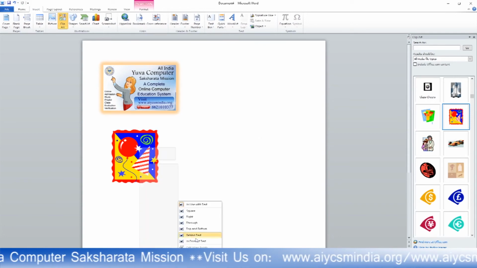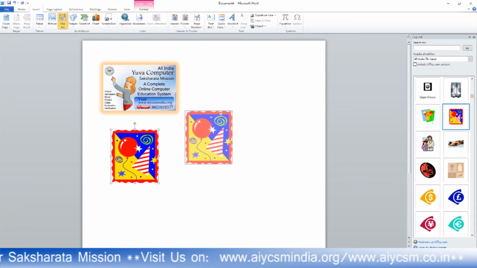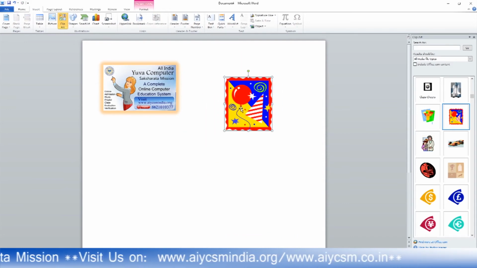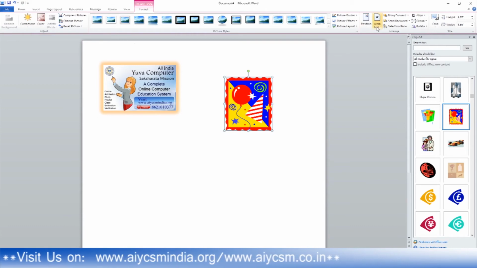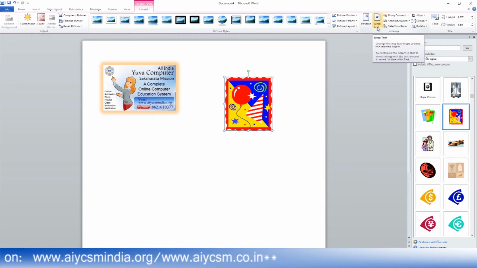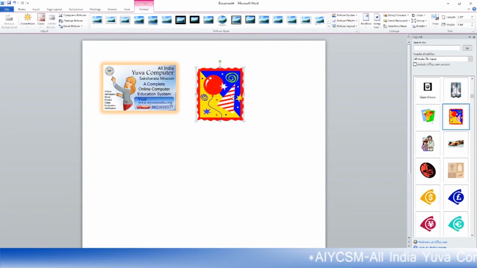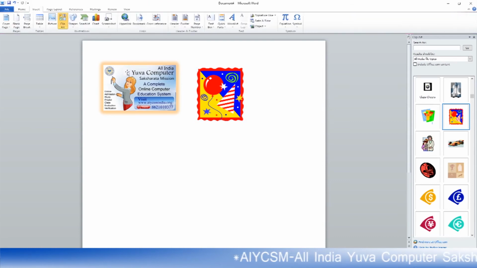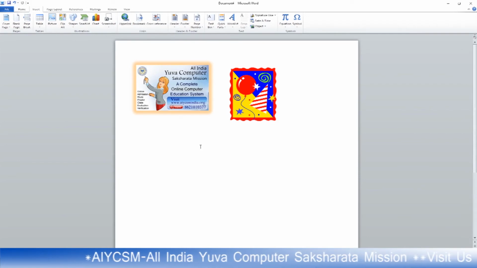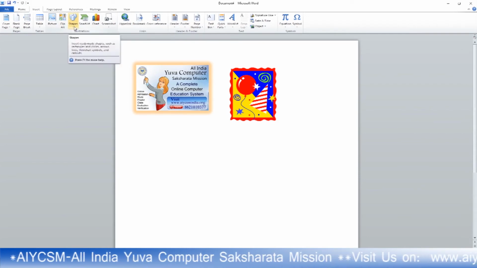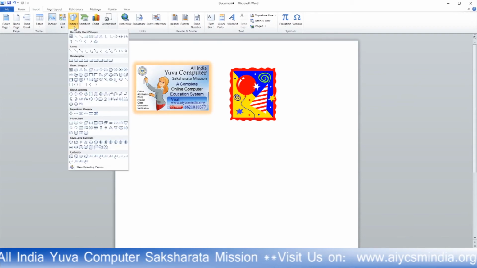You cannot move it yet, but you know how to move it. Same thing, word wrap, in front of text, and you can move it anywhere you want. You can give it all the features that we gave to the other picture. You can select the frame, brightness, contrast, and from there you can give effects on it. You can do all these things with the insert button if you want to insert a clipart picture. Clipart is Word's own art gallery, a picture collection gallery.